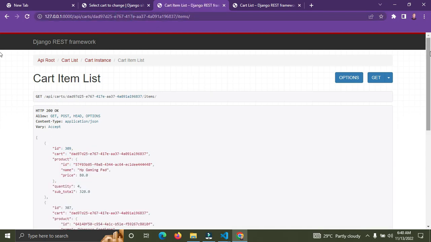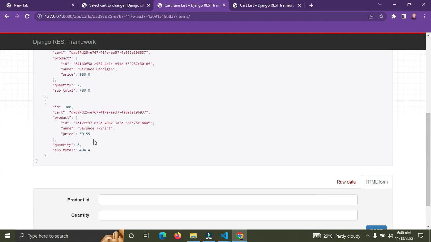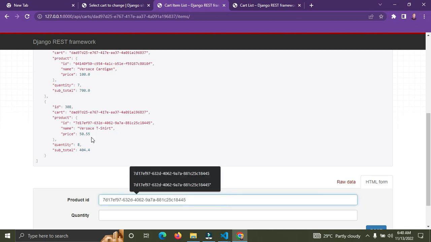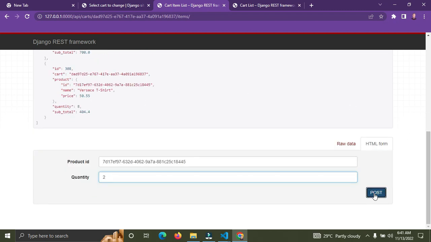I think it's working. It's working. So let's see now, scroll down. Perfect, I think it's working. It's now 8 Versace t-shirts. So let's try it one more time. We paste the ID of the product, which is this here. It says 8 here. It should be 10 right now. So now click on the post button.